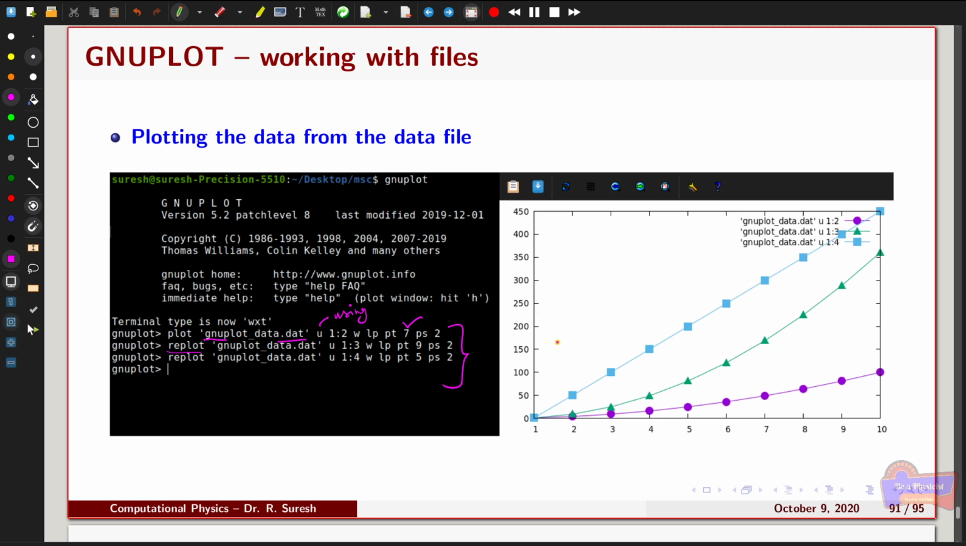I have different demo scripts to plot different figures with different styles. I will explain the scripting, how to write the Gnuplot script, and how to convert the script into the figure file, which we can see in the next class.